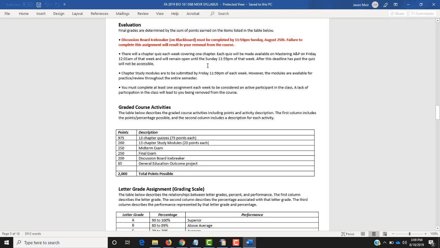All right, you will have a chapter quiz each week. The quizzes will be due on Sunday of that week before midnight. They'll be made available on Friday mornings. So at 12:01 a.m. on Friday, they'll be made available. So really just after midnight Thursday night, where it becomes officially Friday morning. So you have all day Friday, all day Saturday, all day Sunday to take the quiz.